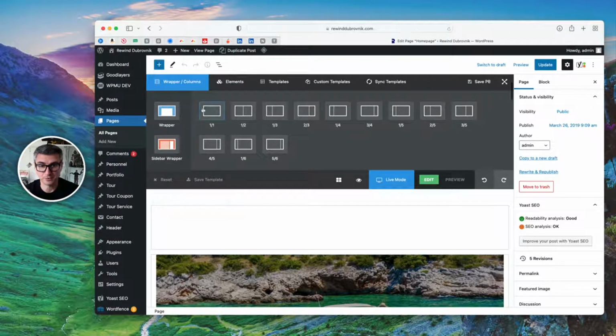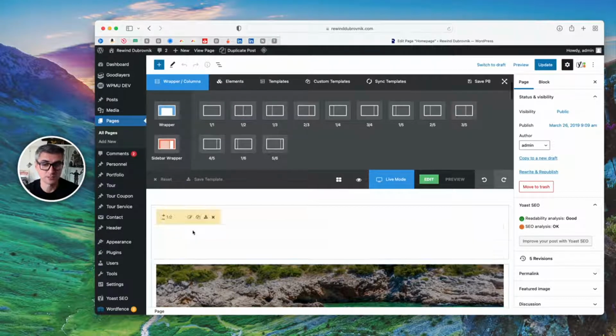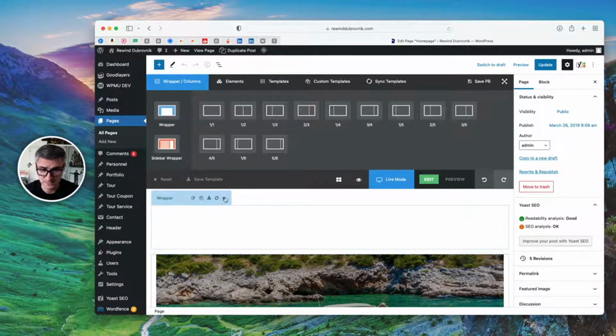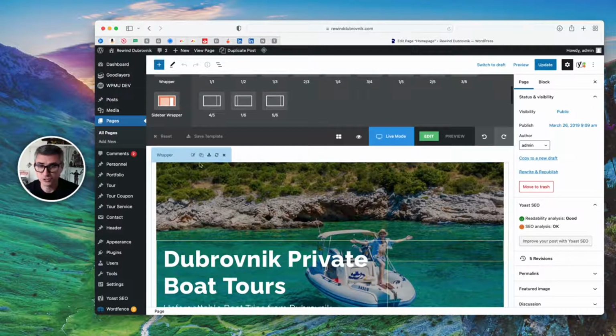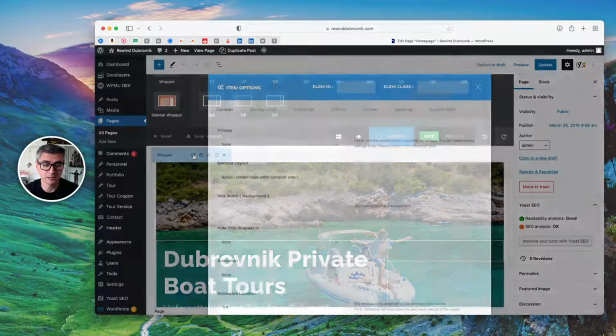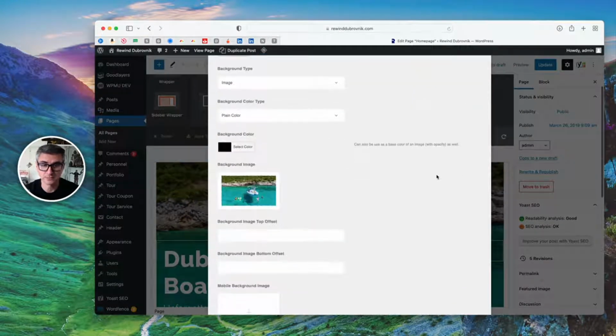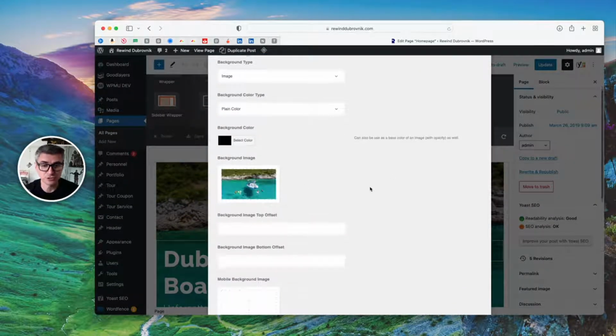There's a blue wrapper, and if I want to add in, say, 2 columns, I'll add in 1 column. I can then add in blocks into this column, duplicate, create new columns and create new content within each different sort of area as well. So you get full flexibility in terms of how you wish to lay out the pages and things like that. Background image, I'm going to click on here on the wrapper and go into background. You can see here I've added in an image.